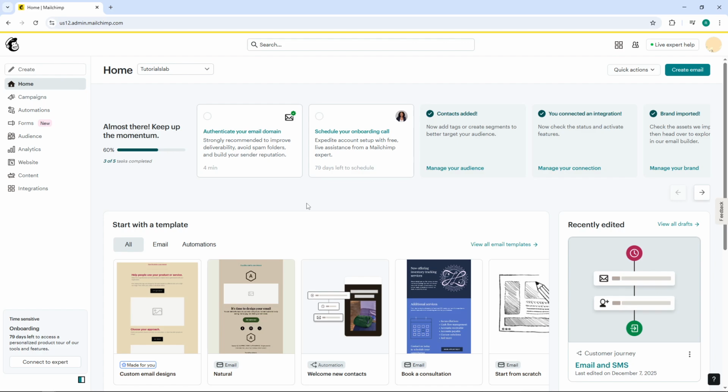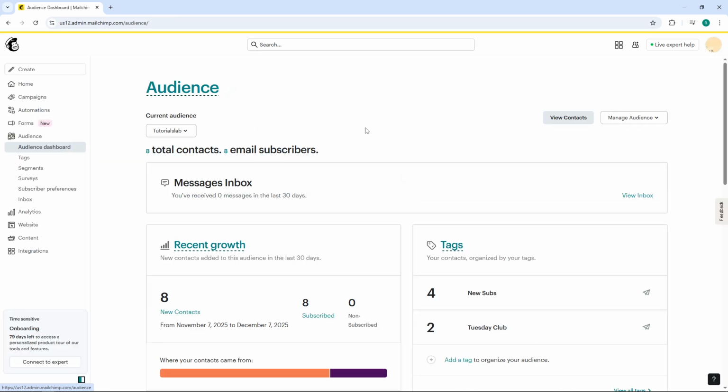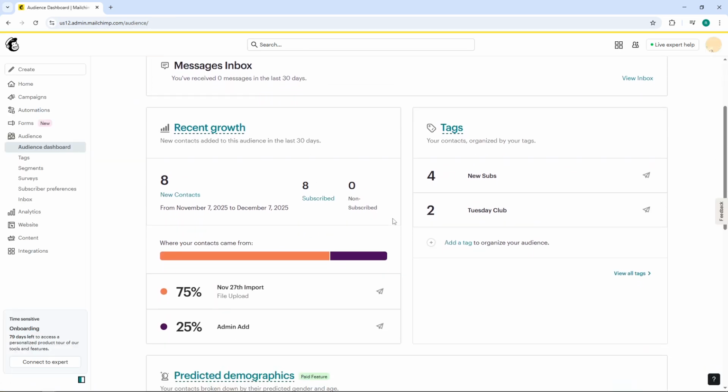After signing in, you'll land on your dashboard. From here, look to the left-hand menu and click on Audience. This is where all your contact management happens and where you'll access the tools needed to combine your lists. An expanded menu will appear with several options. From this menu, select Audience Dashboard. This takes you to a comprehensive view of all your audience data and settings.